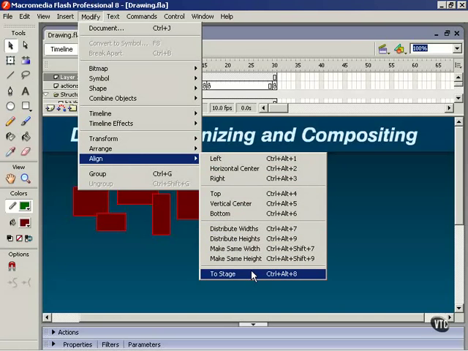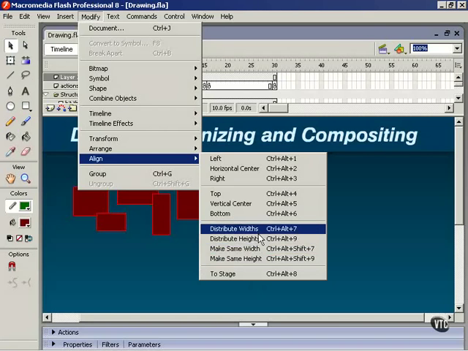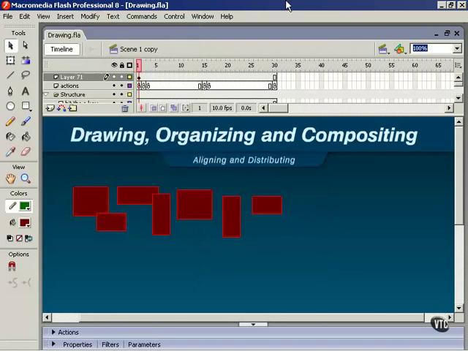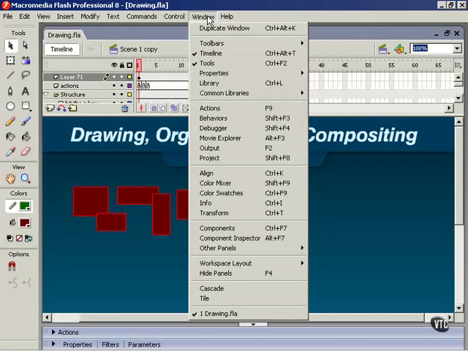At the bottom, we can tell Flash to perform these operations in relation to the stage instead of just the objects we're working on. Now, I'm only showing you these now so that you know where they are, and so you can have a look at the keyboard shortcuts, because they're very useful. A better way of accessing these operations is through the Align panel. And like the other panels, you can get to it by choosing Window and Align, or by hitting Control-K on a PC, Command-K on a Mac.